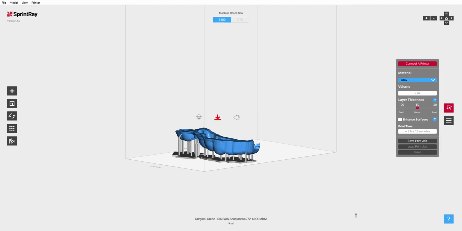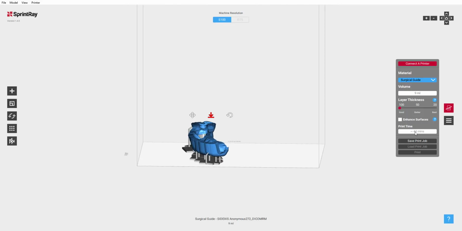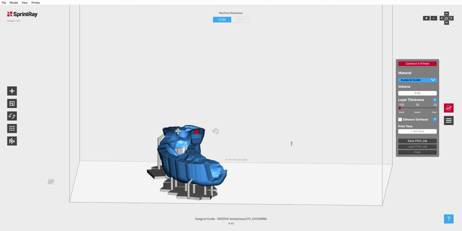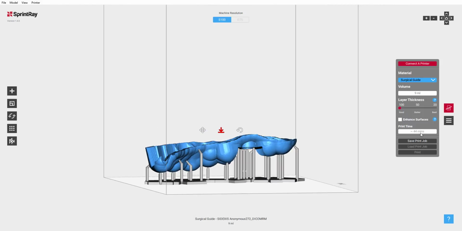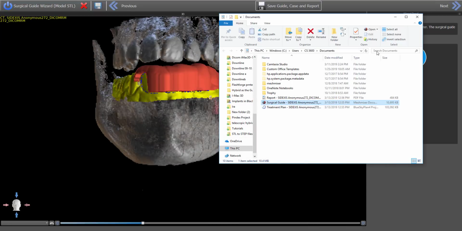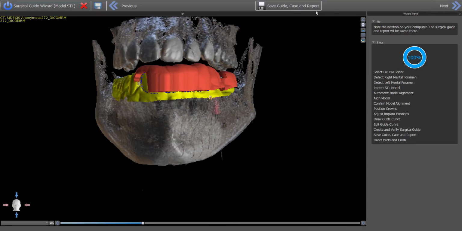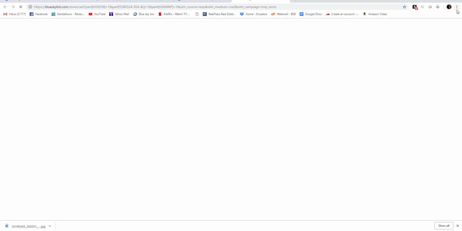Now, I'm not connected to my printer at the moment, but I would simply put in surgical guide resin. I'll always print at 100 micron of resolution, and you can see that oriented this way with that particular resin on this particular printer, we're looking at a 44-minute print time, so not a big deal at all. Back to our software, the last step is to save the guide, get your case report. We've done both of those, and finally we push next.